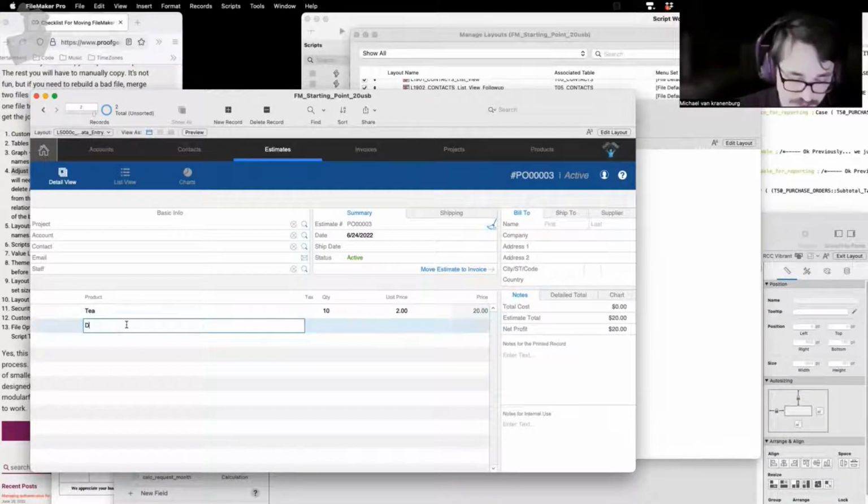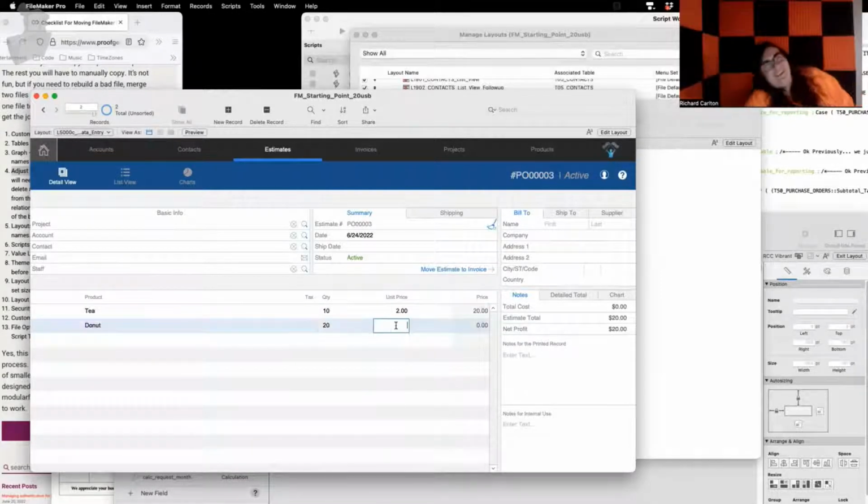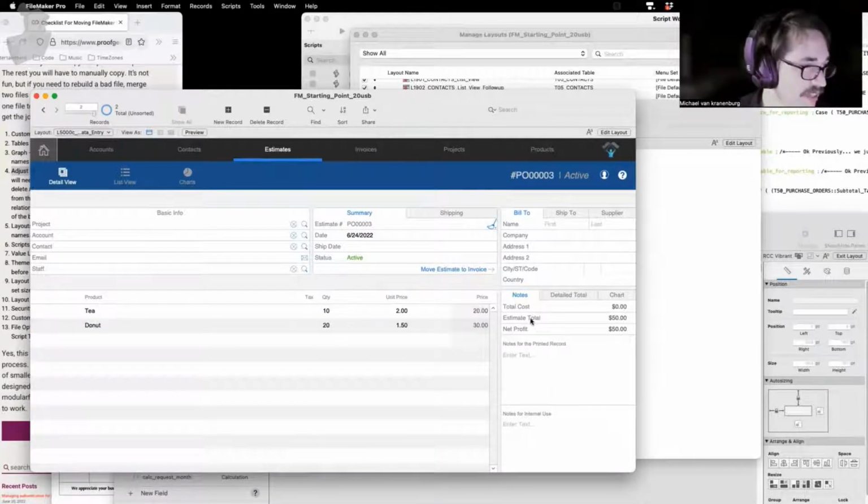I also want a donut with my tea. And you know what? I'm hungry. I'm going hard today. All right. And we'll say they're about $1.50 a piece. And we've got another purchase order here.